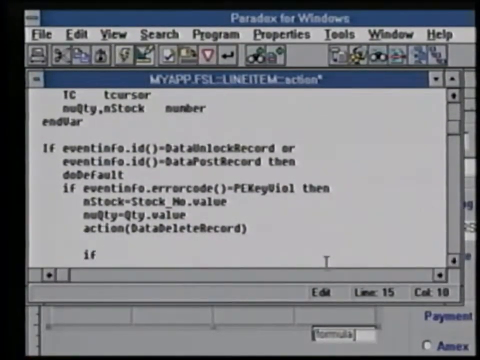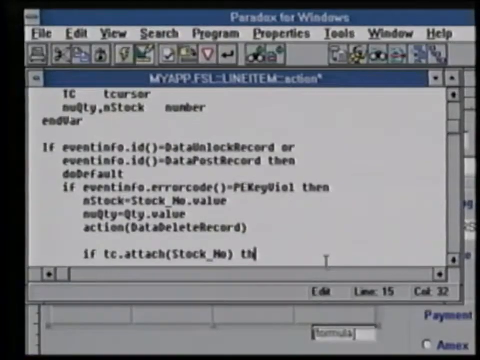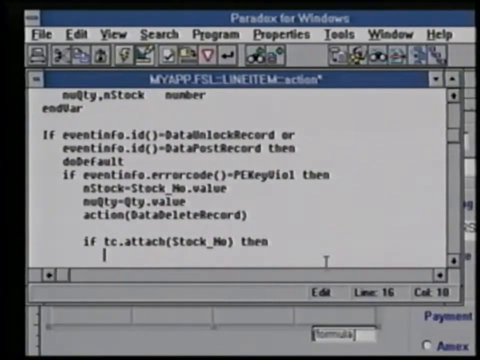If tc.attach, open paren, stock number, close paren, then tc.locate, open paren, open quote, stock number, close quote, comma, nstock, close paren.